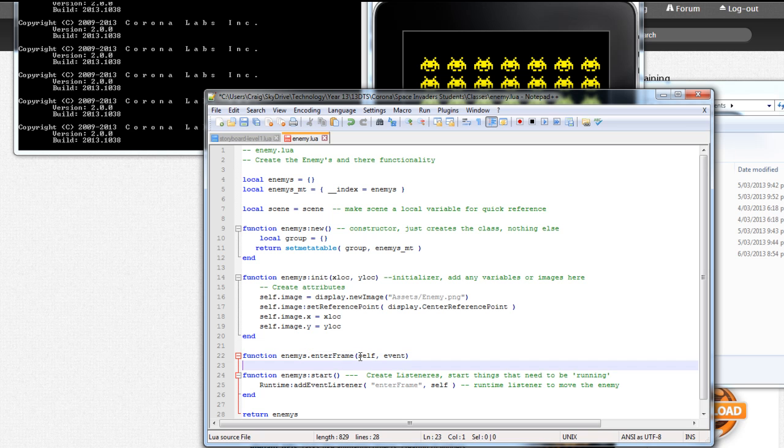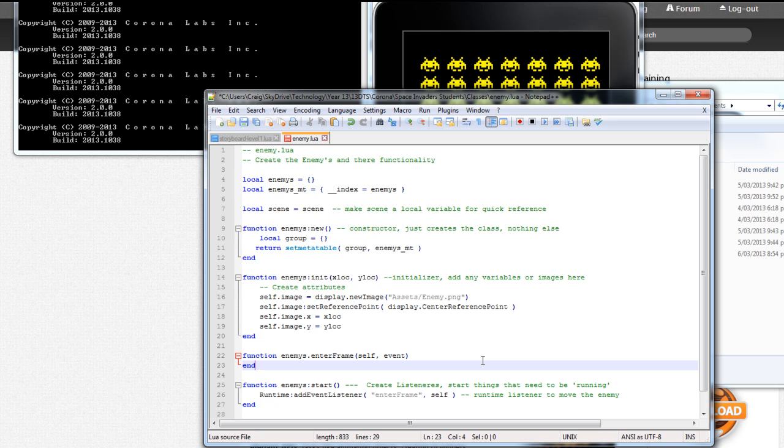By using a dot, it means that we can access the self in event. If we make it a method and put a colon there, it will only pass across event. I'm not actually 100% sure of the reason behind that, but that's what happens. So we're using a dot.